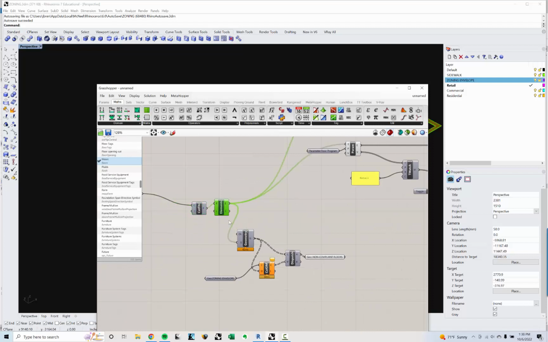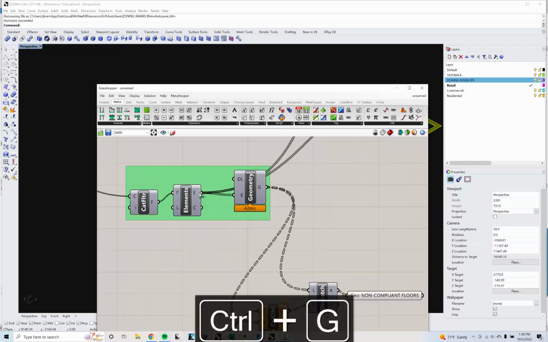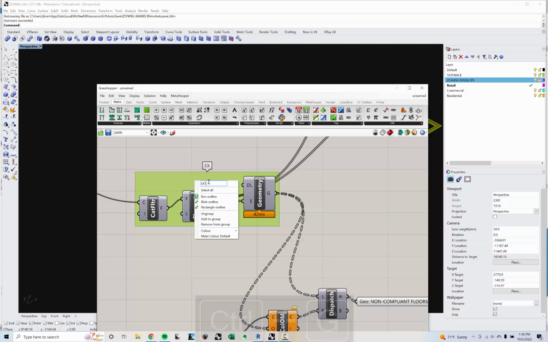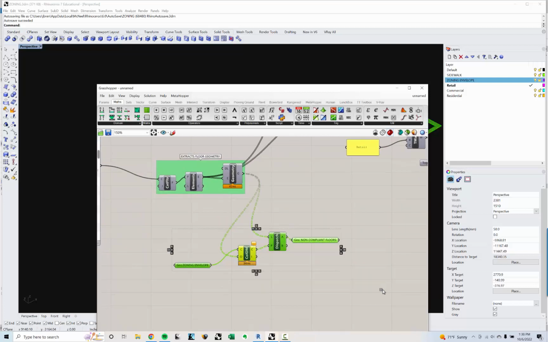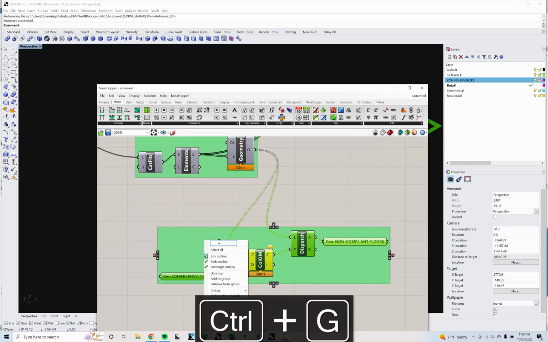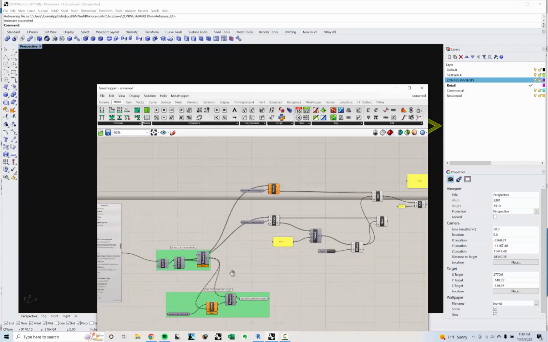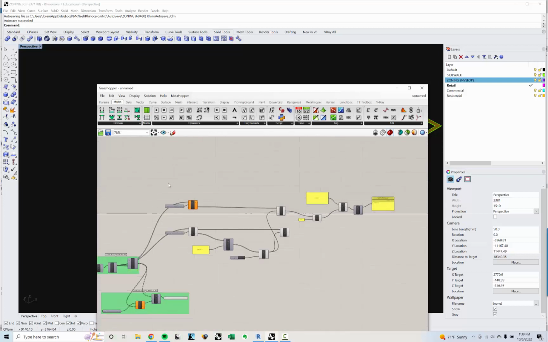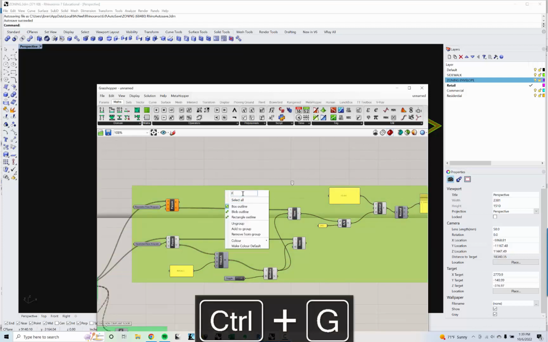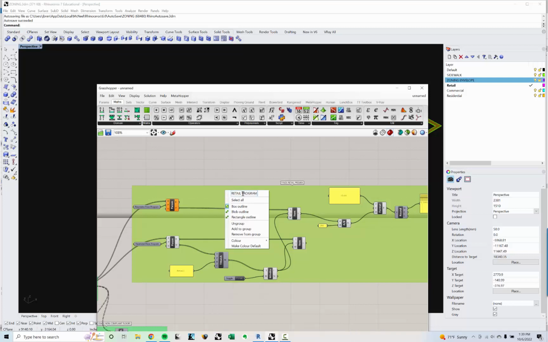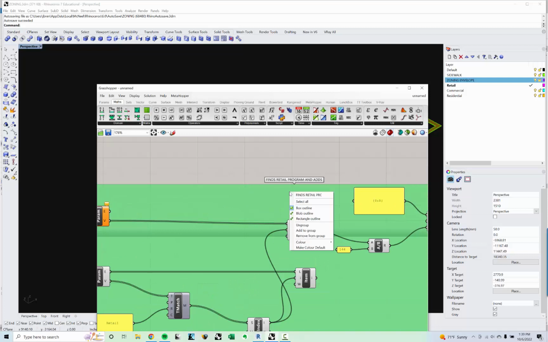This here is basically extracting floor geometry, so I'm going to hit Control G, and then I'm going to right click and just name this and call this extracts floor geometry. And then I'm going to grab this, I'm going to hit Control G, and I'm going to say grabs non-compliant floors. All right. This whole little piece here finds retail program from Revit and adds square footages.